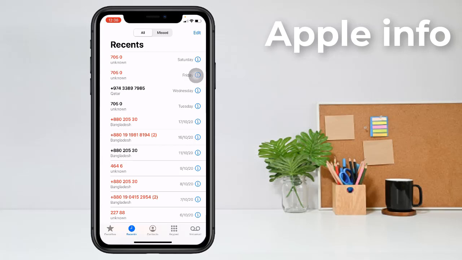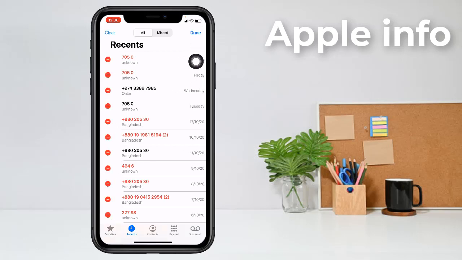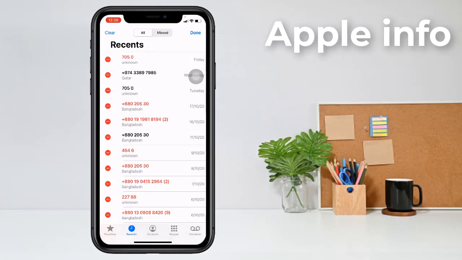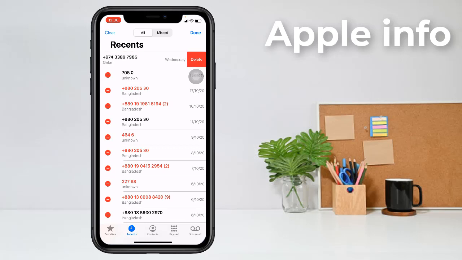Now there is another way to delete your call history: click edit and click the minus icon, then click delete. Click the minus icon, click delete, click the minus icon, click delete.